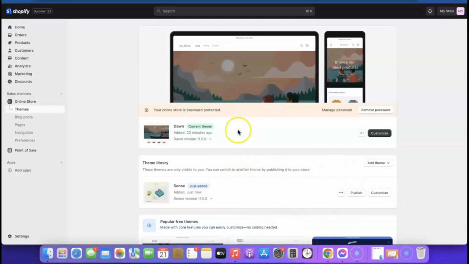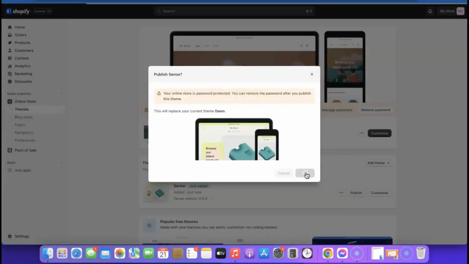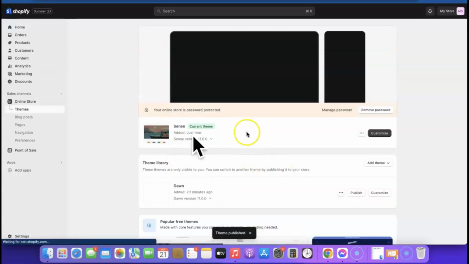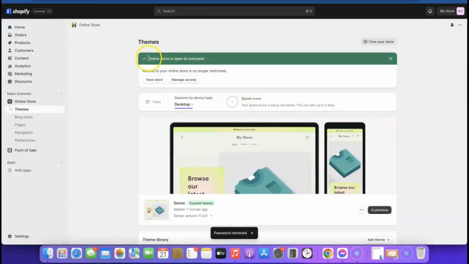The theme has been added. So come over here, then click on publish. All right, I'm going to click on publish. The theme has been published. Then click on remove password. As you can see here, it says your online store is open to everyone. The next thing we want to do now is start customizing the store. So click on customize here.